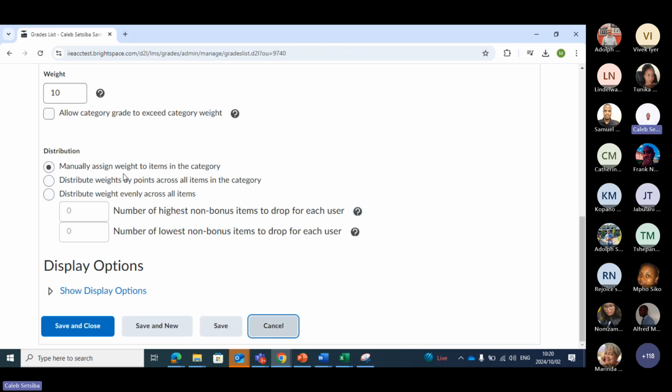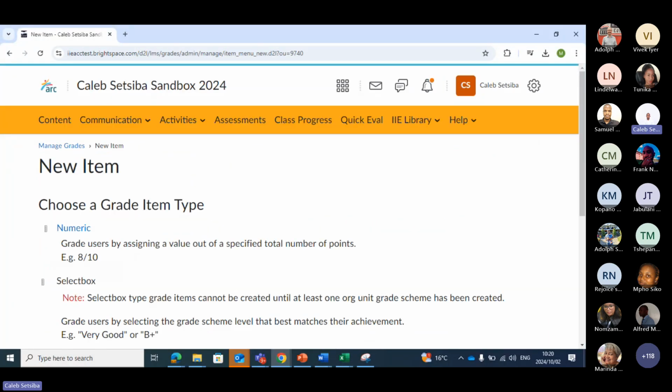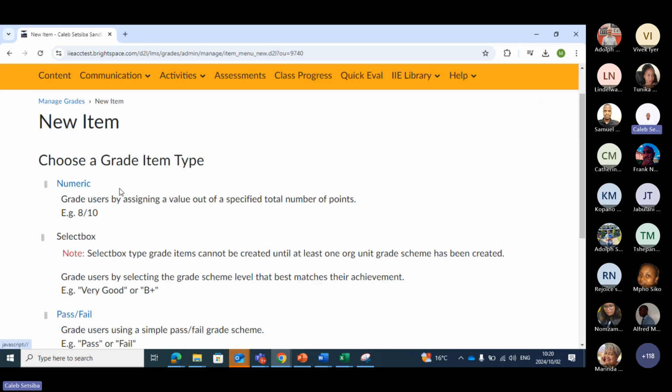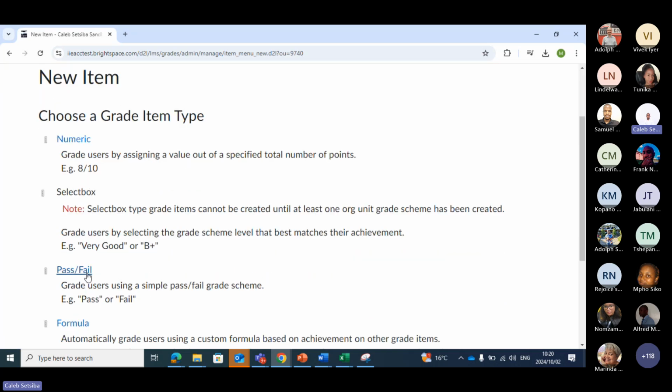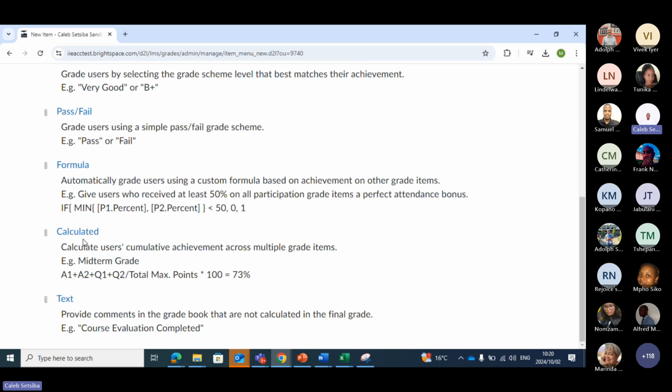So we have looked at creating a category. Now we're going to look at creating an item. To create an item within the manage grade, you click on the drop down arrow to create a new item. Here are the items that are available. We have the numeric item, and then we have the pass and fail. Then we also have formula and calculated, as well as text.